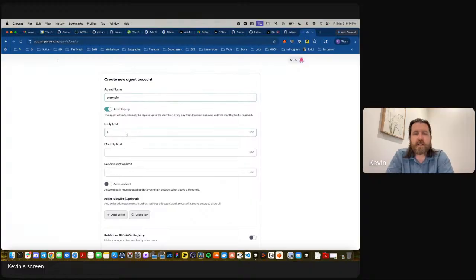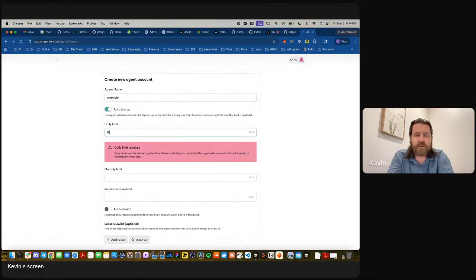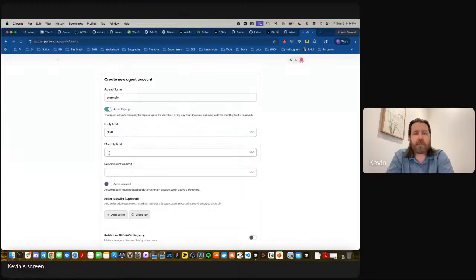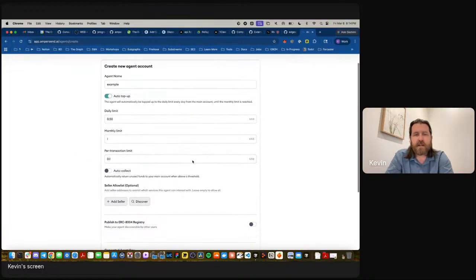We will give it a daily limit of like 50 cents or something like that, a monthly limit of $1, transaction limit of, I don't know, 0.1, maybe 10 cents. So you can customize obviously how much you want your agent to spend. You can also, if this is a seller agent, accept some value into the thing and then auto collect it. It'll sweep the funds to your main account.